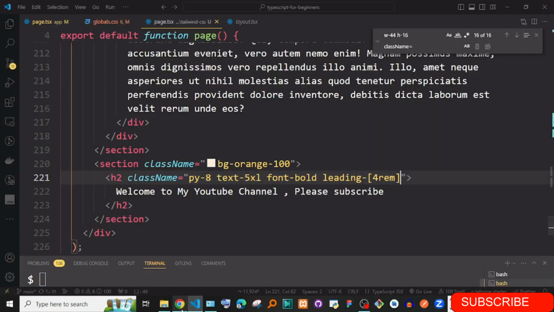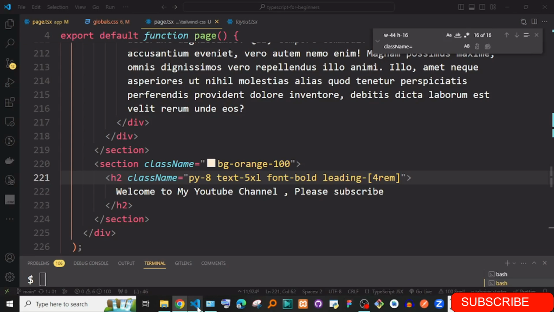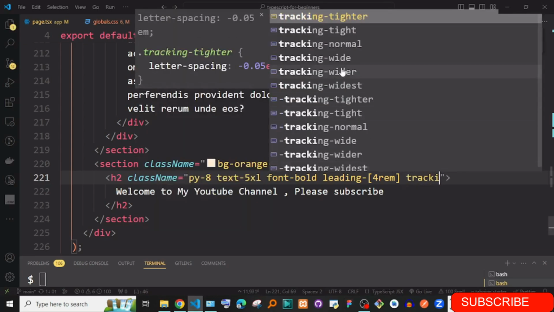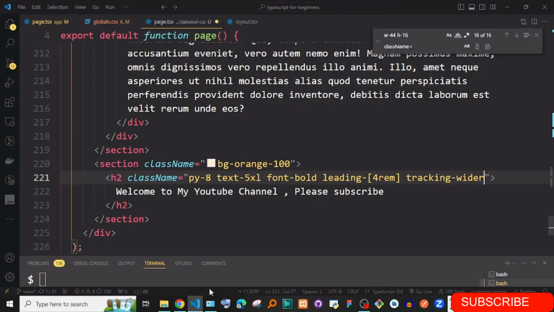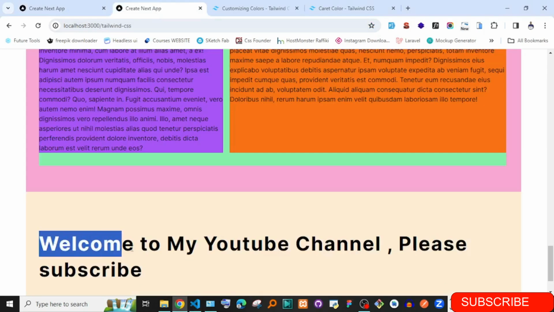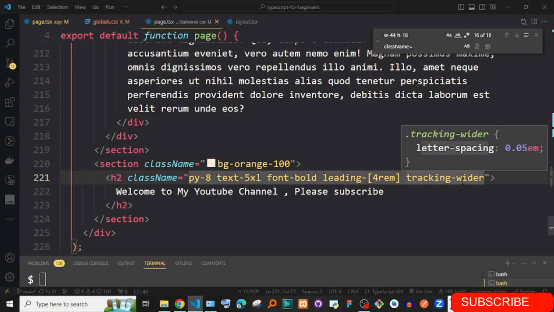Okay, another one is of course tracking. So with tracking, you can see it has tight, wider, widest, and so on. And this one adds the letter spacing. If you check on tracking, it is letter spacing. So if you want to specify letter spacing, you can just go ahead and use tracking.